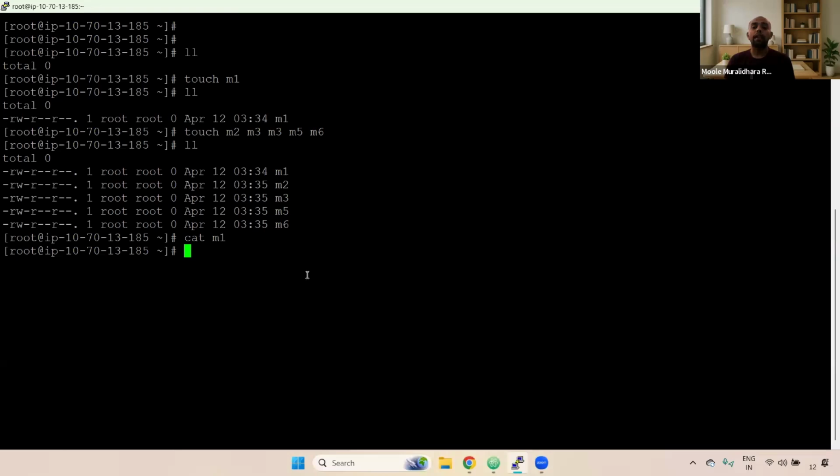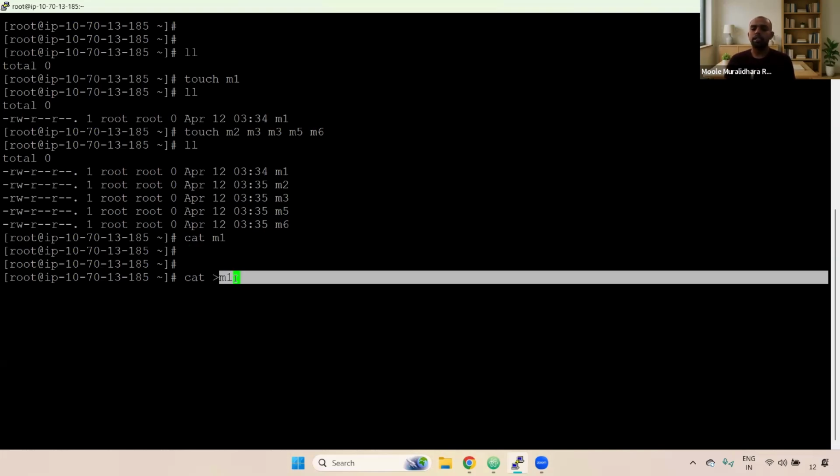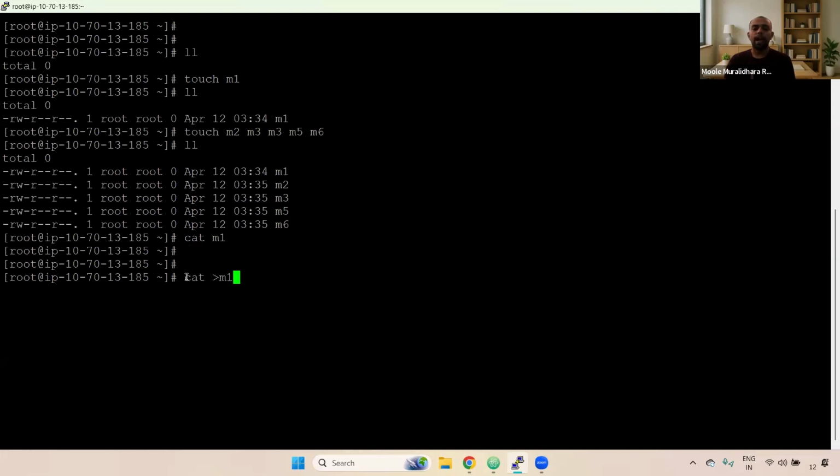Now, I wanted to add content inside the particular file. How do we do that? For that, cat greater than, for example, I'm giving the M1 file. Remember, in case you want to add content inside the file, you have to give cat space greater than, and then you can give the file name. Okay. Now you can enter. Now here what I'm doing, I'm giving here hello, enter. I am Muralidhara Reddy. Okay, for example, I'm adding this content. Okay. Now, if you want to save it, enter.